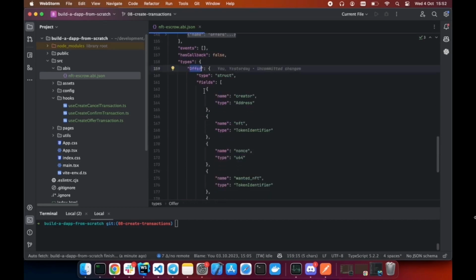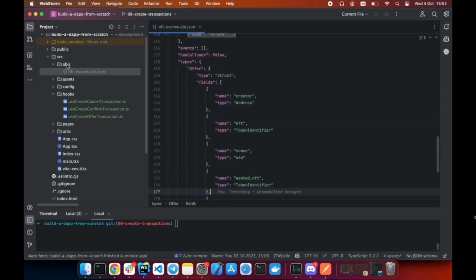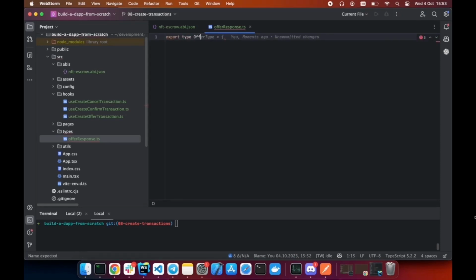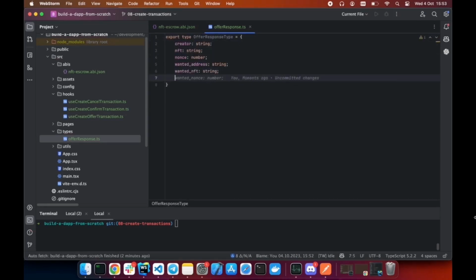and let's look at the outputs. We see the offer output and we see the types here. So what we want to do is create a types folder and create response types for our transactions. And the first one that we are going to create is the offer response type. And we are going to add here each response type based on the ABI.